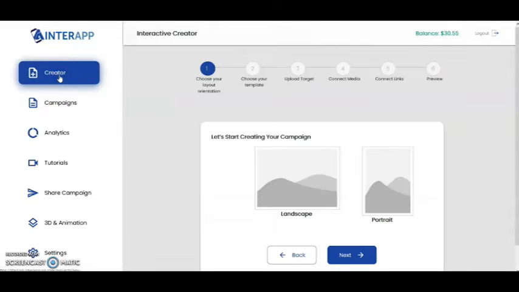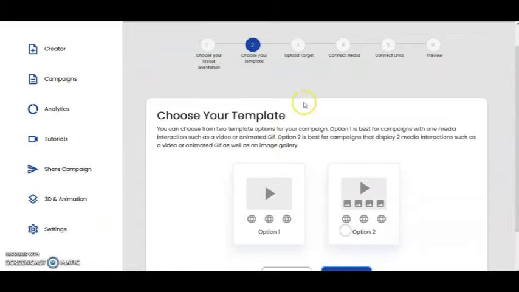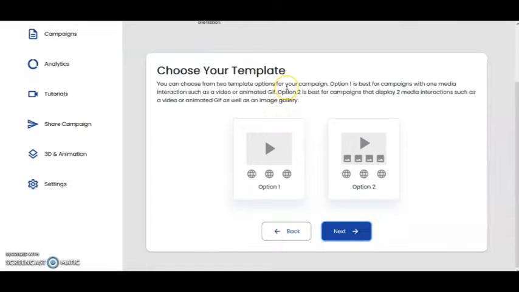So first thing I'm going to do is click on Creator. We already went through Landscape and Portrait. This campaign is going to be Portrait. We already went over option one. Today we're going to do option two. Option two is for video and/or GIF, animated GIF.